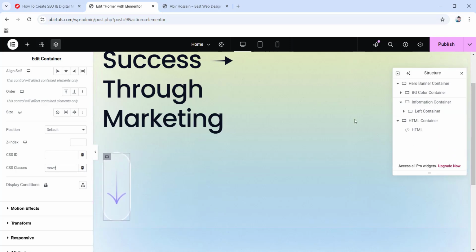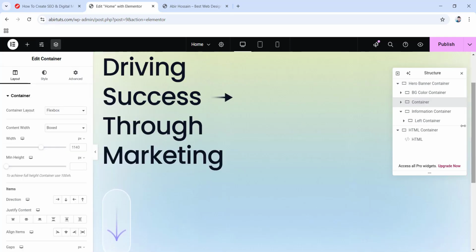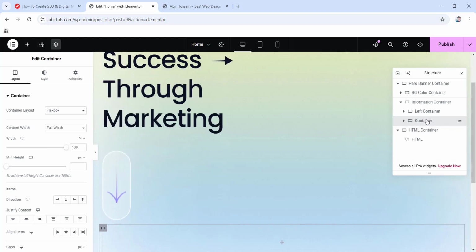Now let's create the right portion. So for that, click on this plus icon. Then drag this container on the right side of this container. Let's just drop it here. It actually went up there, so let's bring it under here. There you go. After the left container and inside of the information container, okay? Now let's rename it as right container.